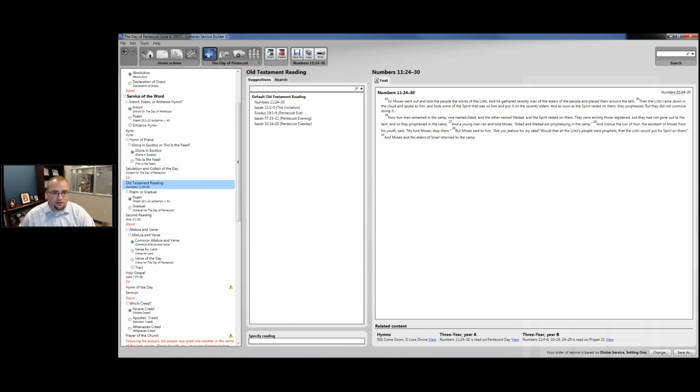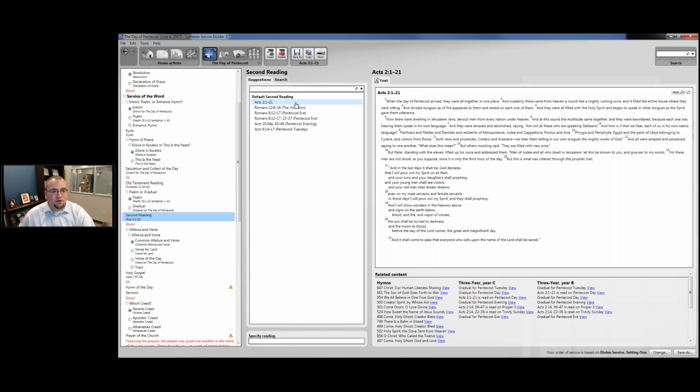Old Testament reading, there's a default for that, although as you look in here at these readings, you can see that the other days within the octave show up there, the visitation, Pentecost Eve, Pentecost evening, so you have those options available. In this case, we have the second reading, which the default is Acts, which is the story of Pentecost. I would recommend going with that if you are observing Pentecost that day, which most of our congregations are.